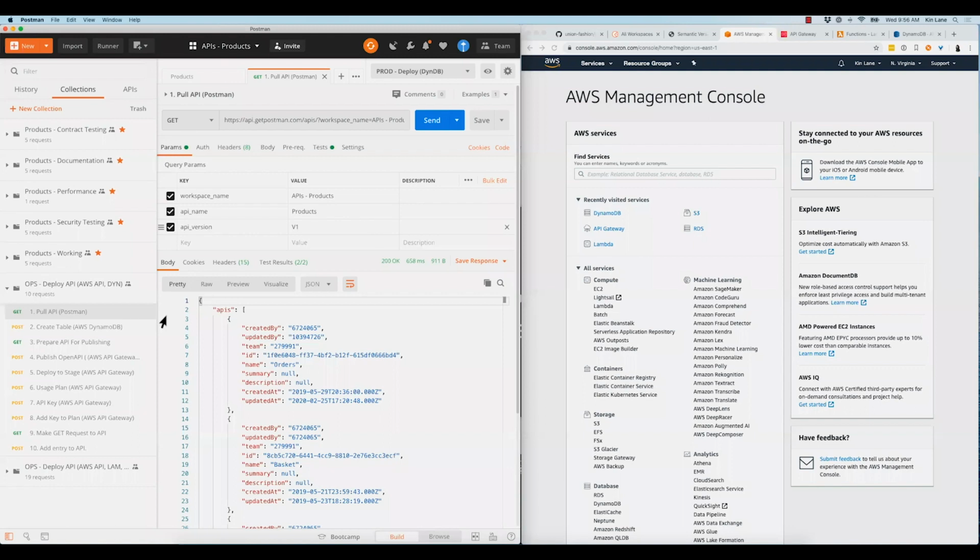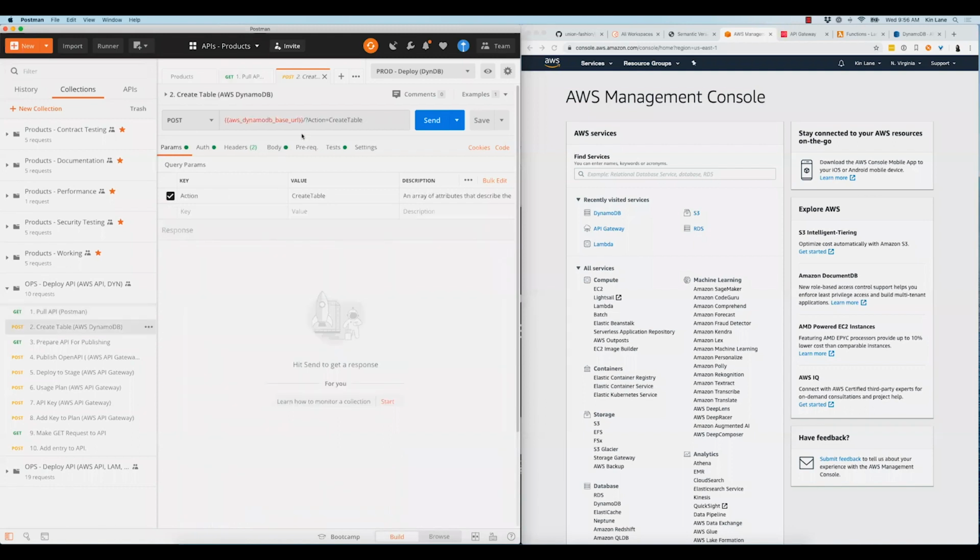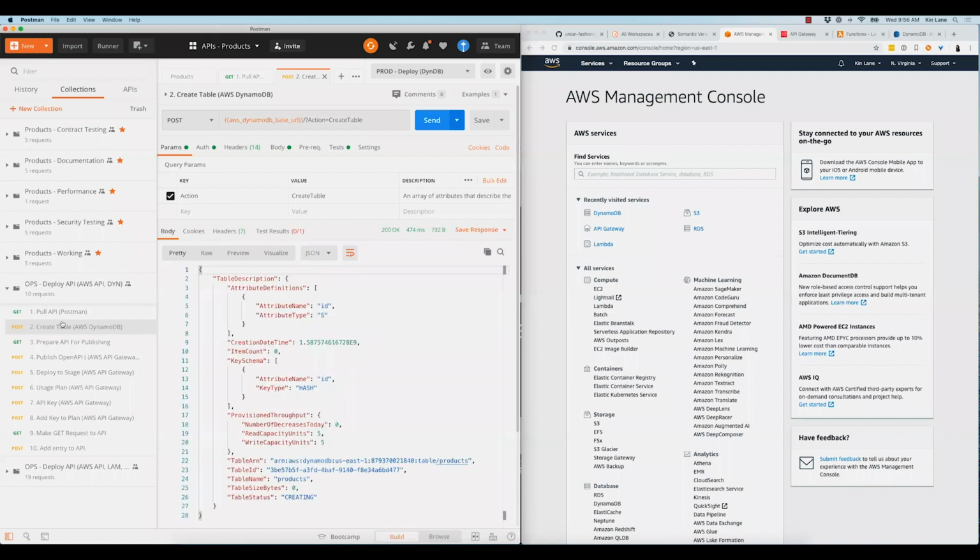My second call that I'm going to make here is actually to the DynamoDB instance that I'm using, and I'm going to create a table. And this is creating a table called products, which is pulled from the OpenAPI schema, grabbing that name and creating the NoSQL table that I'm going to use for the backend of my API.